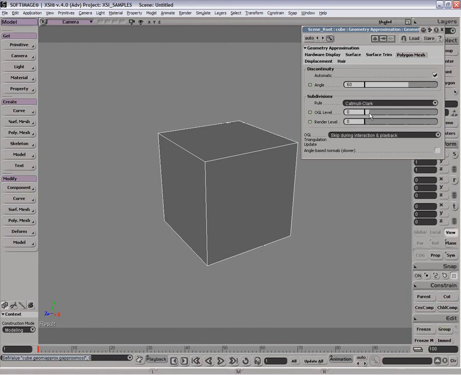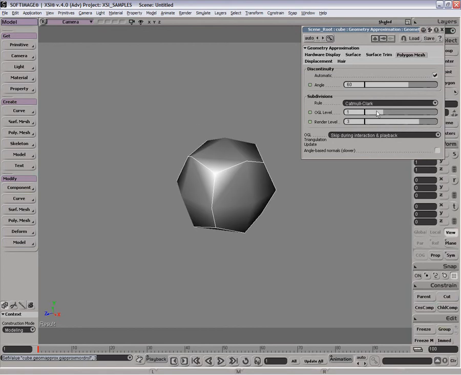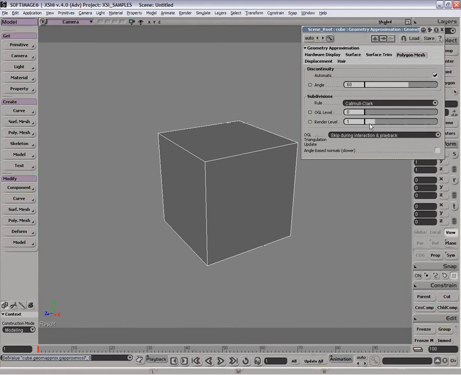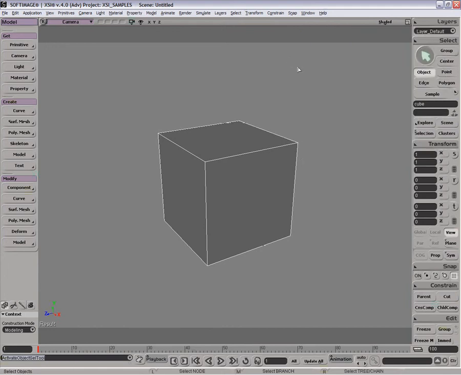The other advantage is that you can work at two different levels of subdivision, one for your rendering and one for your OpenGL display. So you can have a very high res mesh during render time, but a fairly low res mesh for actual interaction with it. So those were the three main topology types in Subdivision XSI, and now we'll go into a little bit more detail on each one of those in terms of modeling.